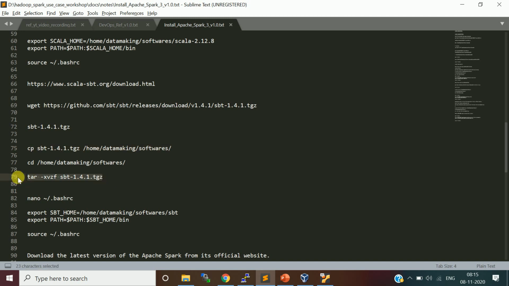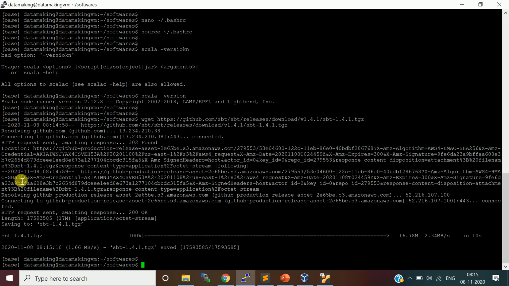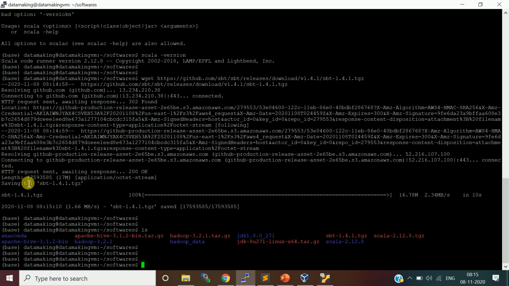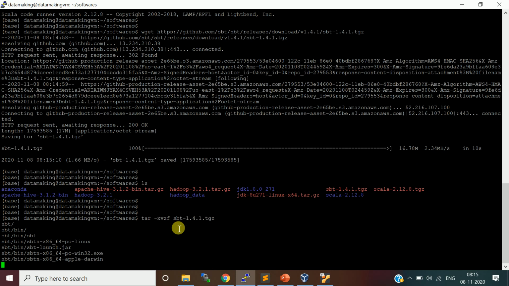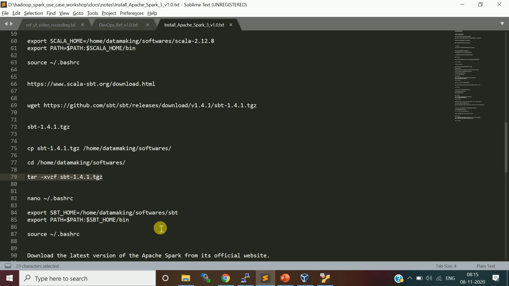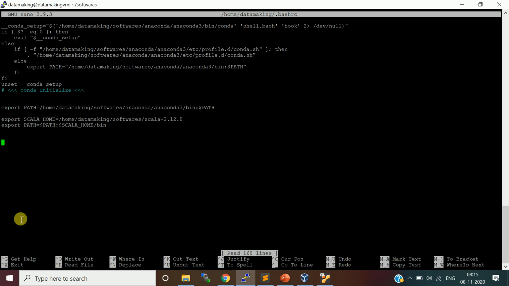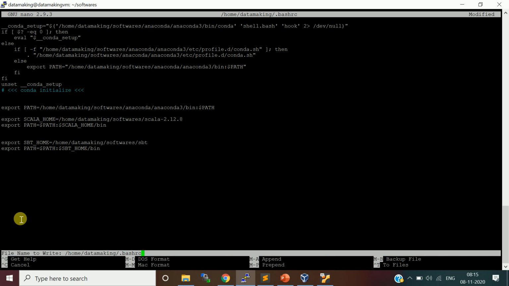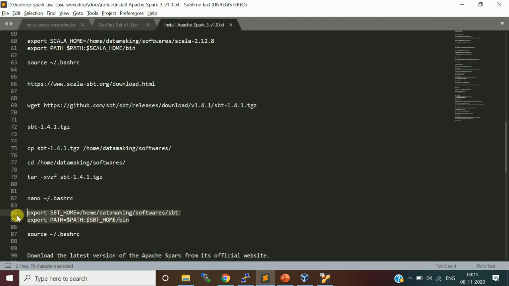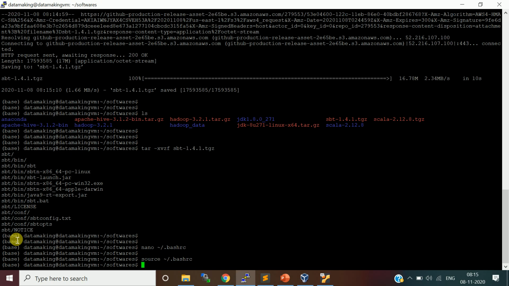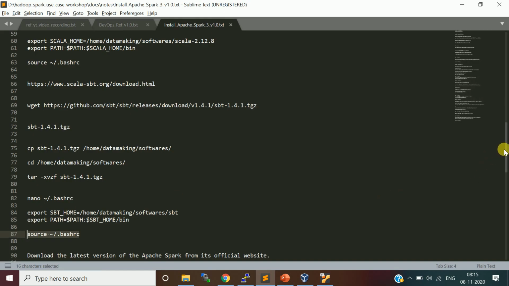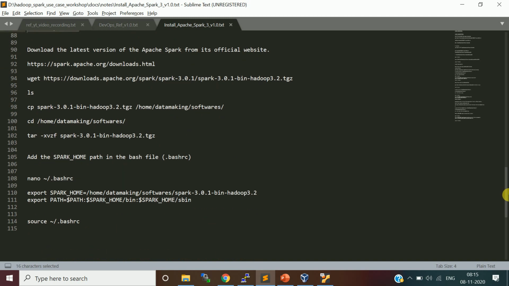Okay, no problem. I'll just take the other step and extract it. The extraction is done. I'll add it to the bashrc file. Again, go to the nano editor, open the bashrc file, paste it, and this is done. I'll source the file just to reflect the change. So SBT is also installed. Now let's start with the Spark installation.